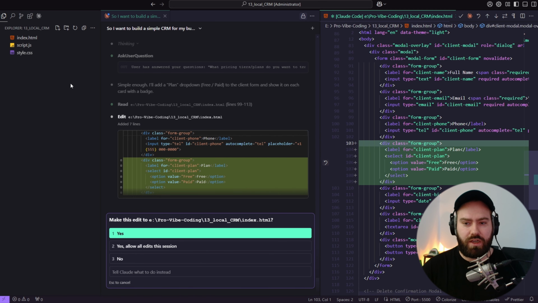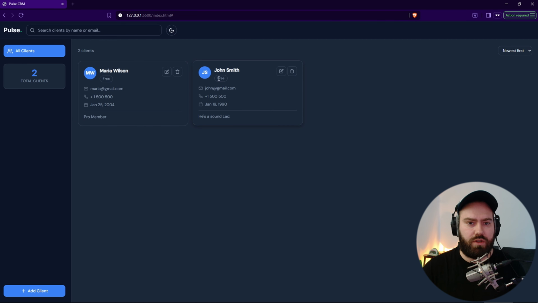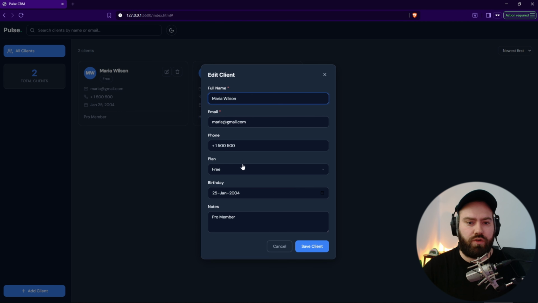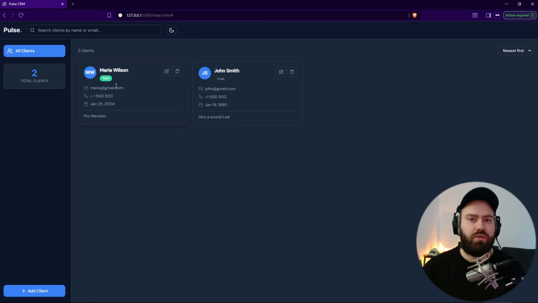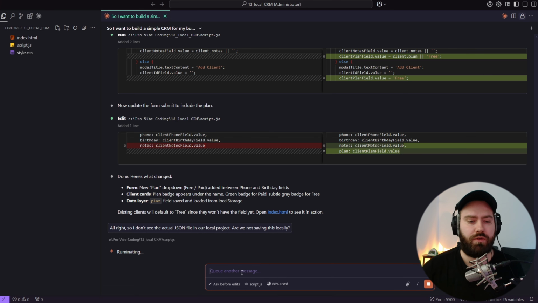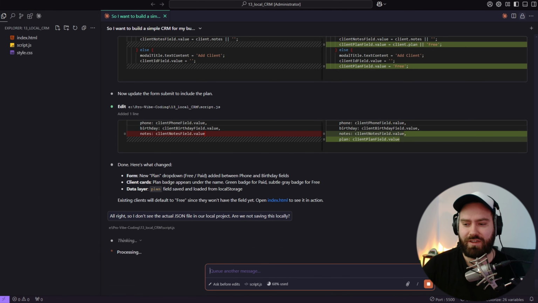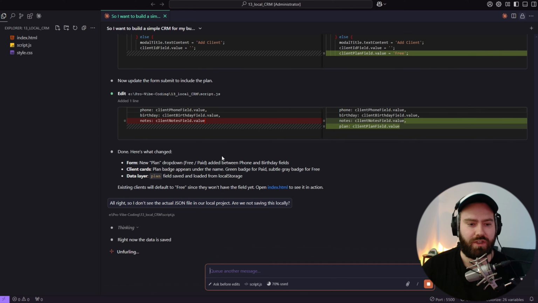One more thing I want to double check. I don't think this is actually storing anything just yet, and we'll check that in a second. So now we also have the option to see if our clients are free or paid, and we can change them from here. So this is a paying client, this is a free client. I feel like we're not actually saving this locally, it's just the browser for now. So we'll just go ahead and see.